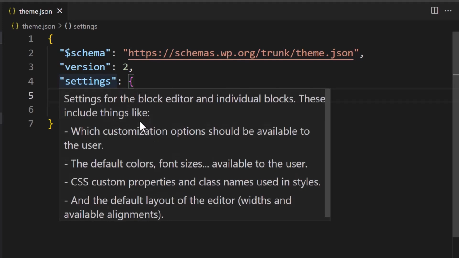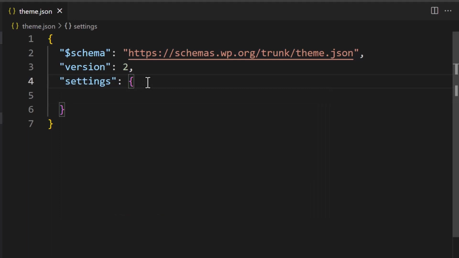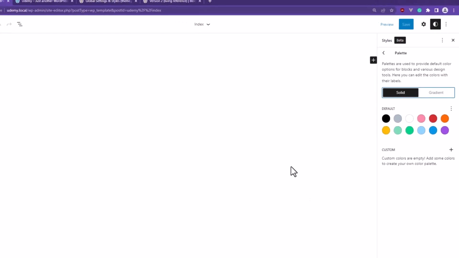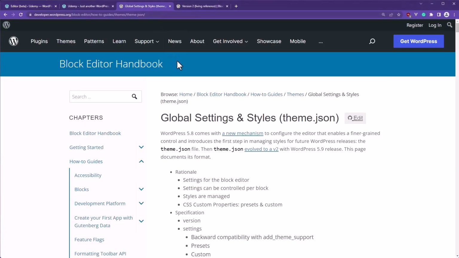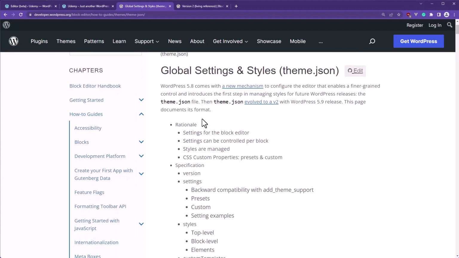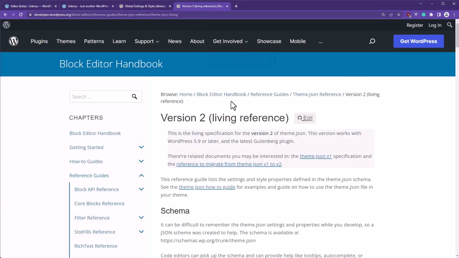You may be wondering, how do I know what settings are available? There are two resources worth checking out. In the resource section of this lecture, I provide a link to both resources. The first resource provides a beginner's guide to the theme.json file. If you're getting started with theme development, this resource will provide examples and descriptions of what you can do with the theme.json file. As for the second resource, it's not as beginner-friendly.